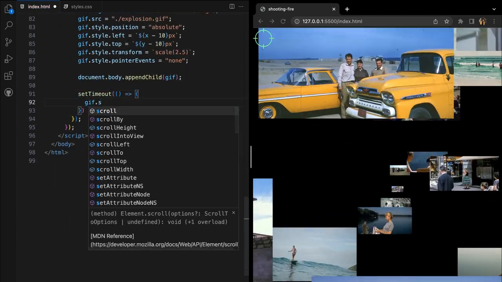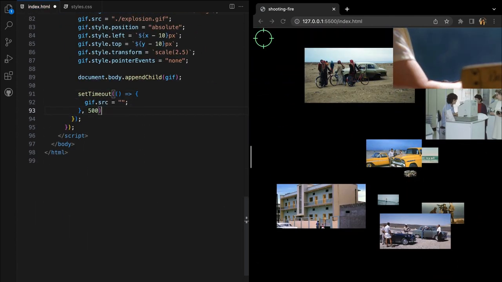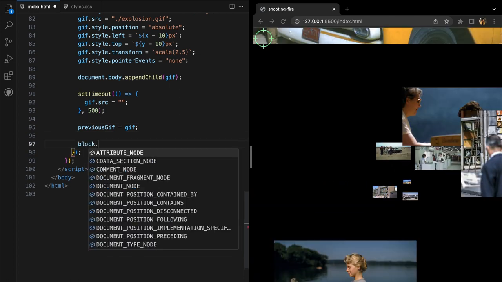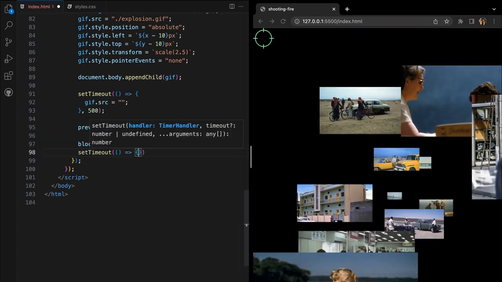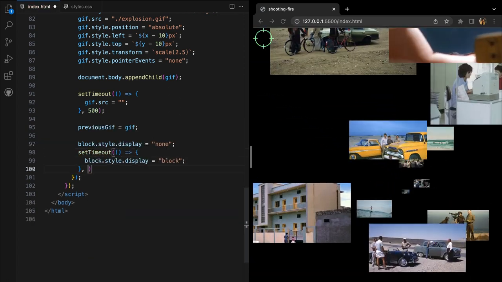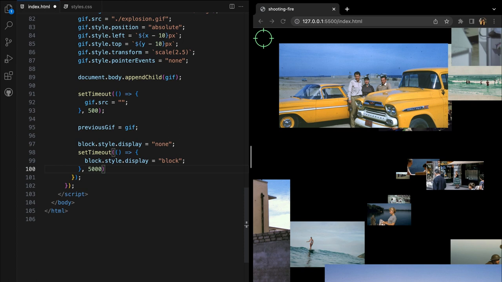After 500 milliseconds, we set the src of the GIF to an empty string to remove it from the display, assuming it played once entirely. We also update the previous GIF to the current GIF element. We temporarily hide the clicked block by setting its display property to none. After 5 seconds, we restore its display by setting block.style.display to block, so that it gets added back in the animation loop again.